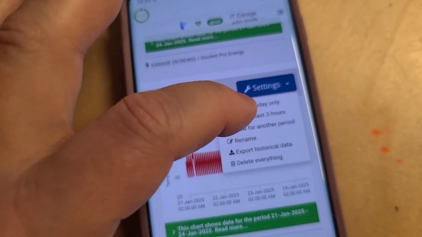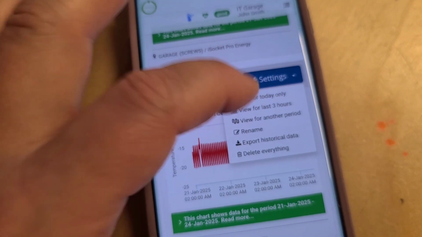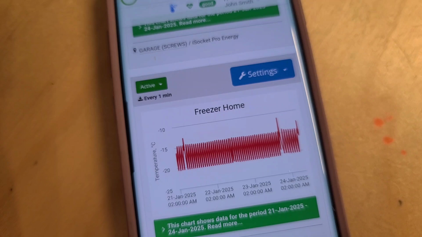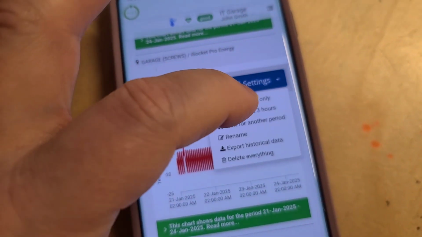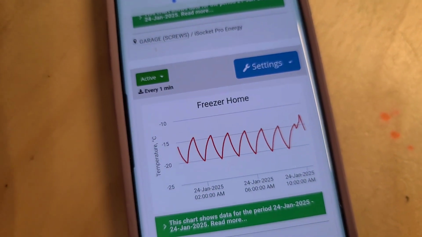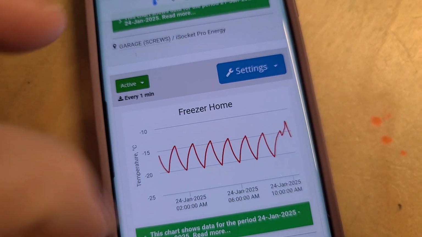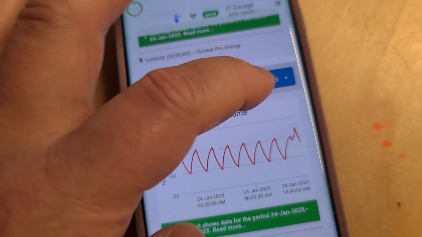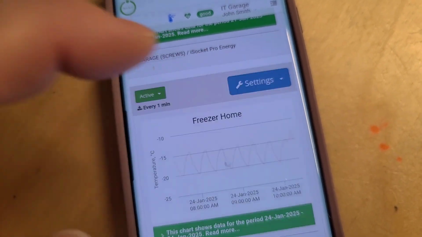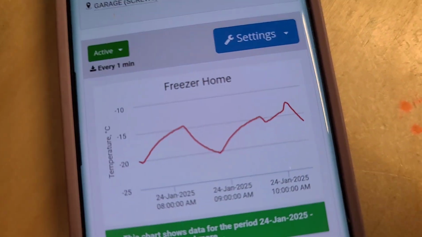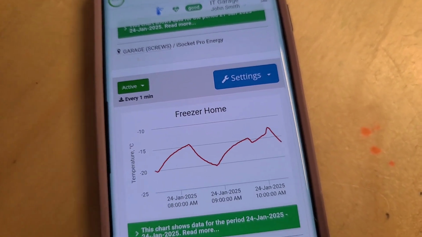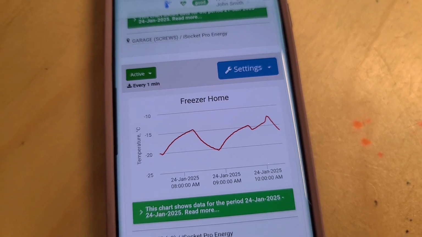We can also see, for example, for today only. Let's see if there are some peaks. Did I click it or not? For today, yeah, okay, here is some rise. It probably was loading of the freezer, or the opposite, when someone takes food from there and keeps the door open. So this is for the last 3 hours.